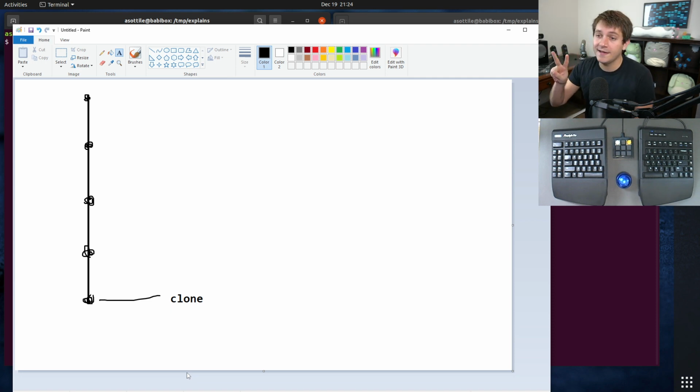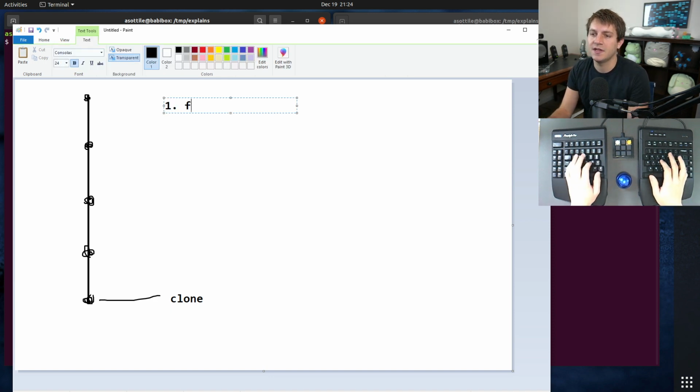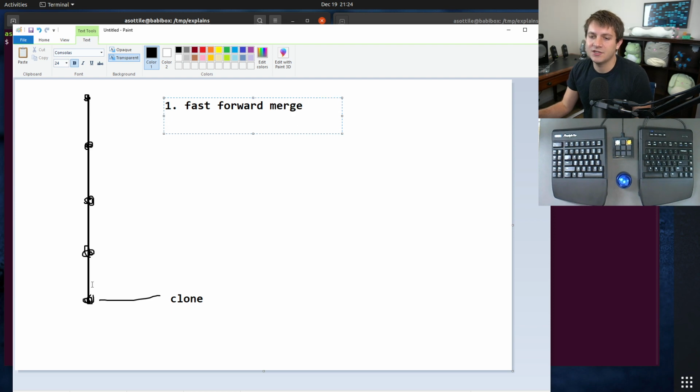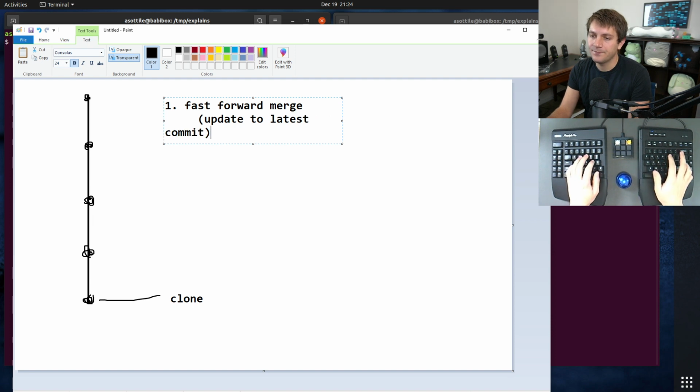And there are two ways that Git can decide to merge. The first is what's called a fast forward merge. And a fast forward merge means that it just updates this tip along this main line to this commit here. So no merge commits happen at all. It just basically does a straight update here. And it can only do that if this commit that you're currently on is part of the linear history of the branch you're trying to update to. So this is essentially just update to latest commit.